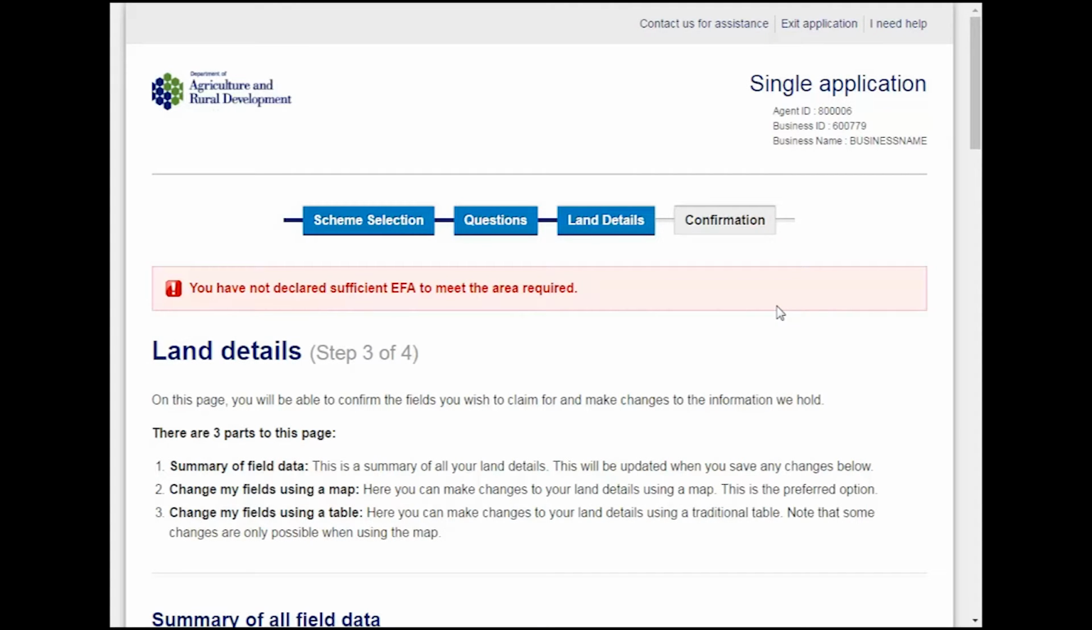In this video we're going to take a look at how you can complete your EFA declaration. In this example, the business has logged on to their DARD Online Services account. They have selected the schemes they wish to apply for, answered the questions related to those schemes, and updated their land details section. It's important that the land details section is updated and correct before you begin your EFA declaration, because the EFA requirements are based on the information included in your land details section. Any changes to these details may change your EFA requirements.